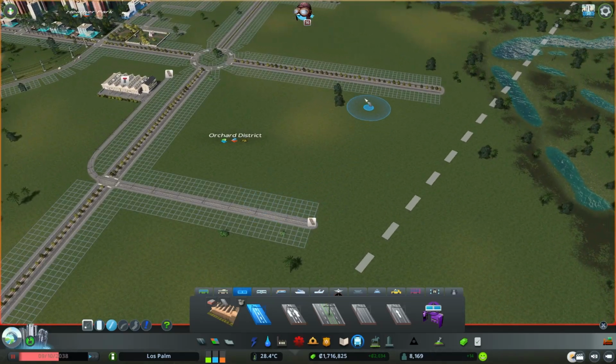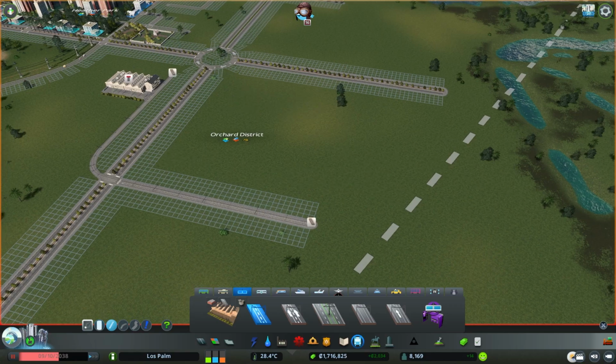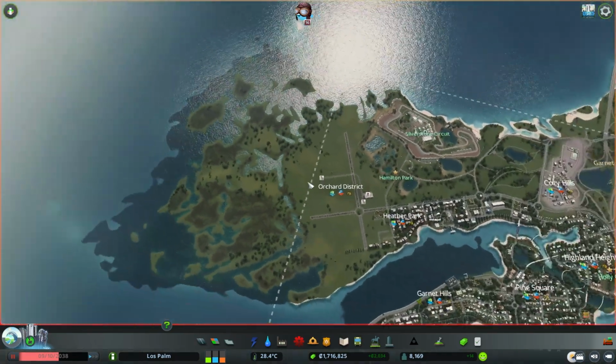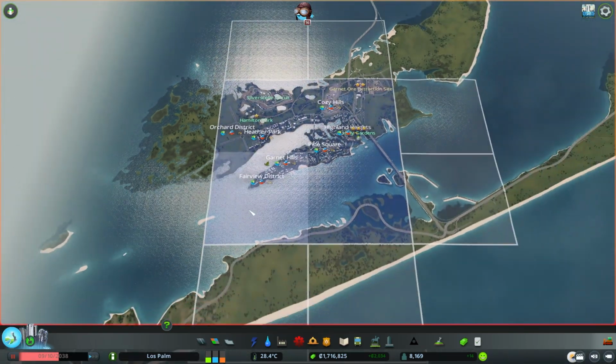Probably circle it back round into this area. So it's quite annoying how we haven't... What areas can we buy? Can we buy any more areas? We can't buy anything there.